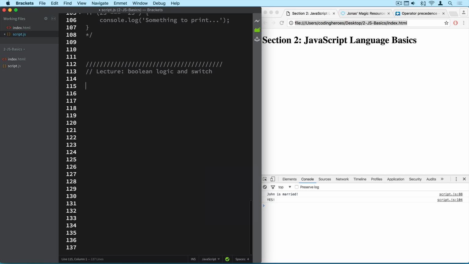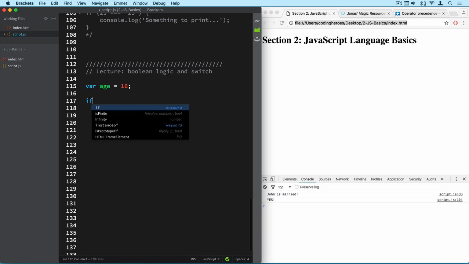So let's first define an age variable and set it to 16. And now we want something that tells us if the age is under 20, then John is a teenager, and if it's greater than 20, then John is a man. And the way we do it is like this.